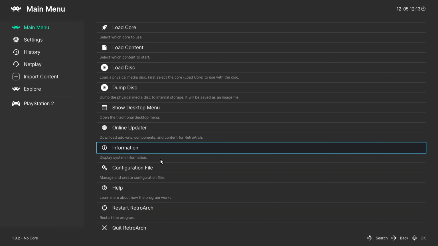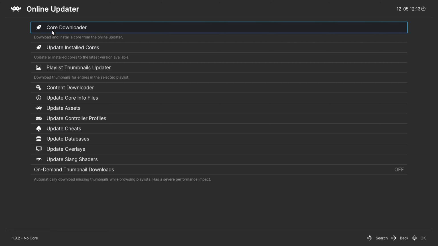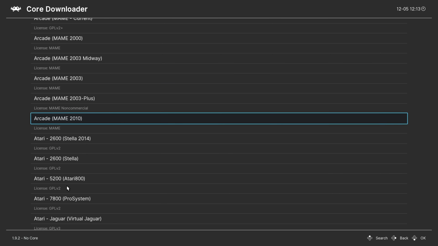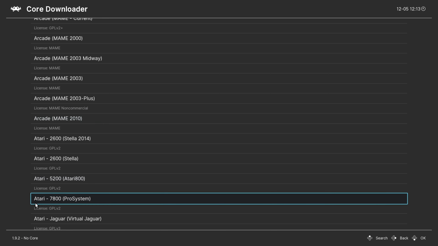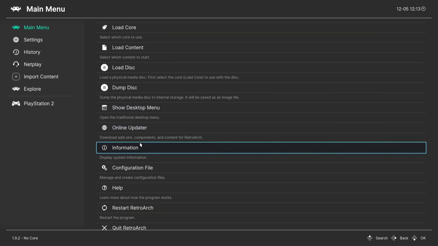Once Retroarch is booted, we are going to go into the online updater and download the Atari 7800 core. So go to Core Downloader. And then just scroll down a bit until you get to the Atari section, and we are looking for Atari 7800 Pro System.